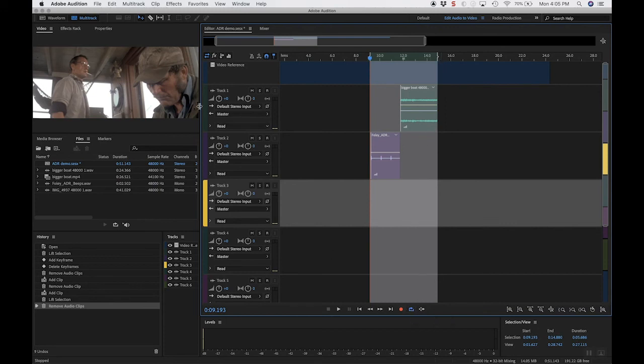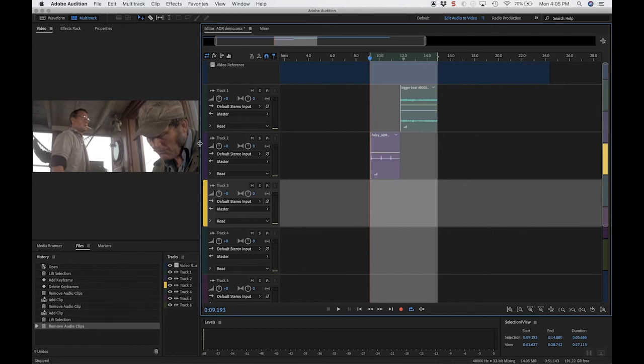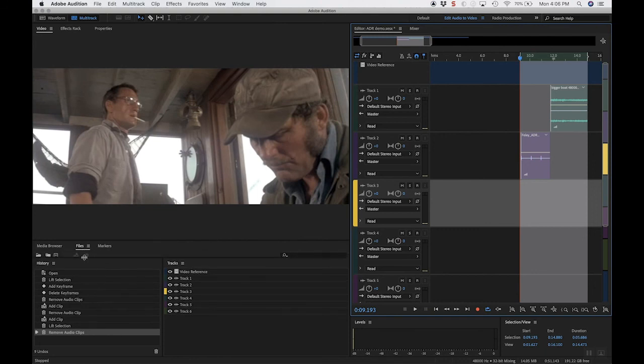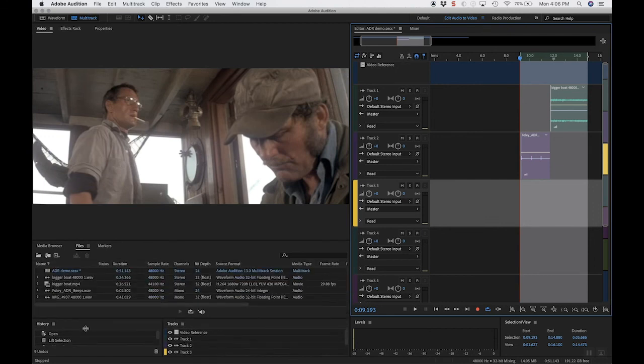The other thing you want to do is make sure you make your video window a little bigger so you can actually see the lips of the actor a little better. One thing to note, when you do make this bigger and you're in this view, you kind of cover up the files window. So I'm just going to drag the history down.